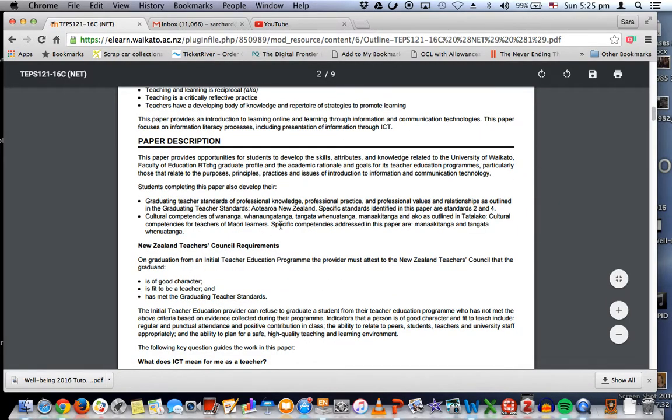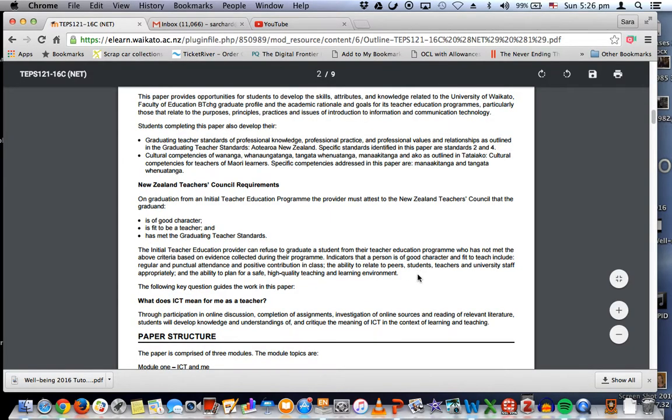Here in the paper description, it talks about the links and the aspects that you'll be developing in relation to the graduating teaching standards, and also the cultural competencies in Tātaiako. So you might want to look at those two policies and think about the competencies that you'll be developing over the next 12 weeks.